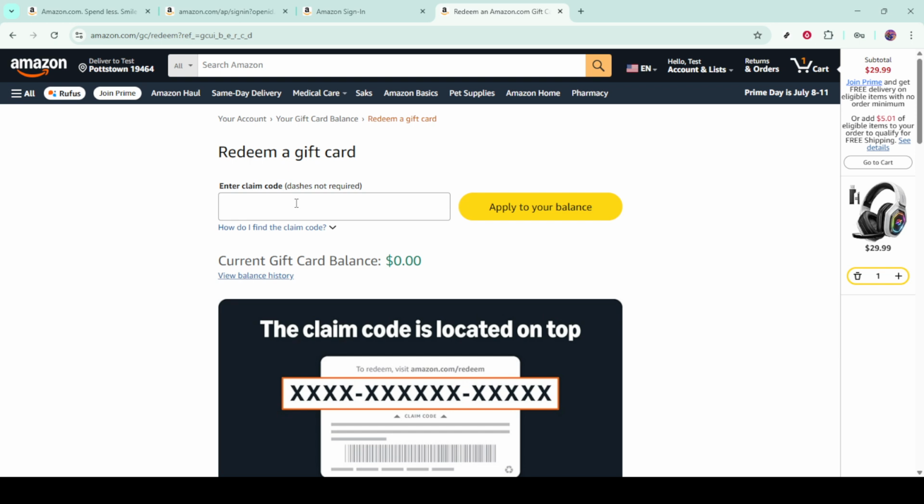Once your gift card balance has been applied, it's available for use. You can use this balance for any purchase on Amazon, as long as Amazon Pay is accepted as a payment method. This flexibility makes it easy to manage your finances and know exactly how much you have available for any future shopping endeavors. And there you have it.